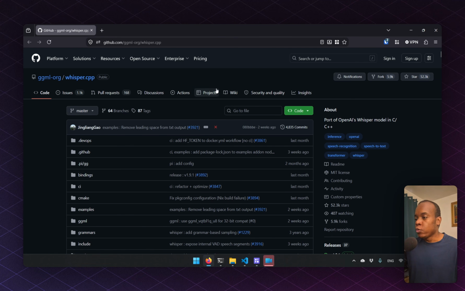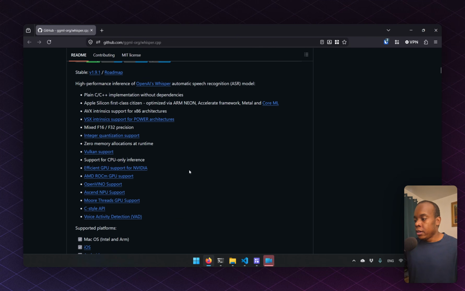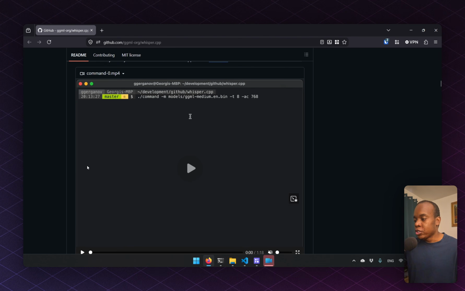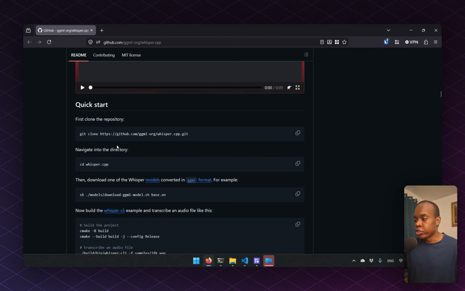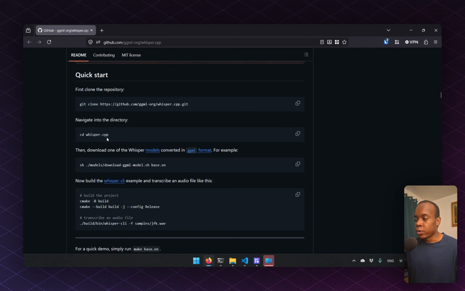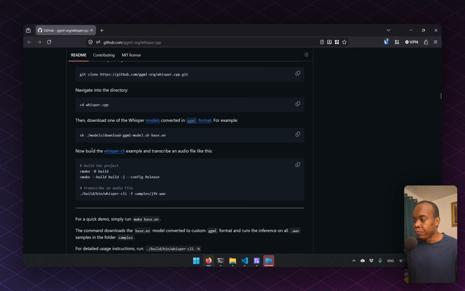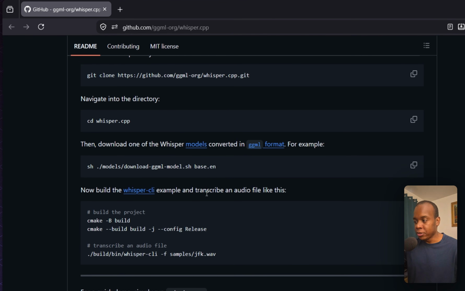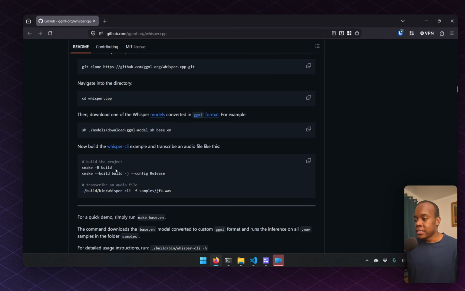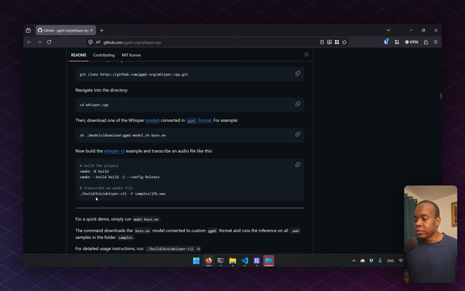So first I'm using Whisper.cpp, and all you have to do to install it is go down here to the instructions. So you clone the repository, and then once you're in the repository, you download a model. So I'm using the base English model here, and then you make it with CMake, and then you build it, and then you'll have access to the CLI command to transcribe things.